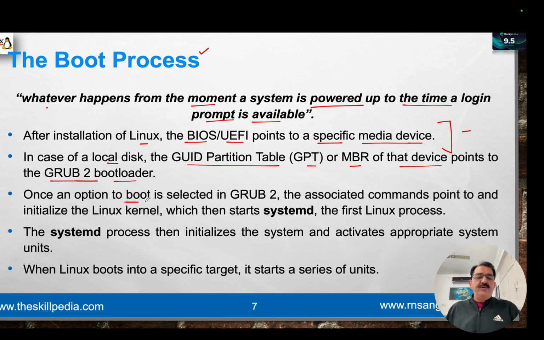Once an option to boot is selected in GRUB2, the associated commands point to an initialized Linux kernel. The kernel is the core of the operating system, which then starts systemd, the first Linux process. A process is a program in execution behind the screen. The systemd process then initializes the system and activates the appropriate system units.